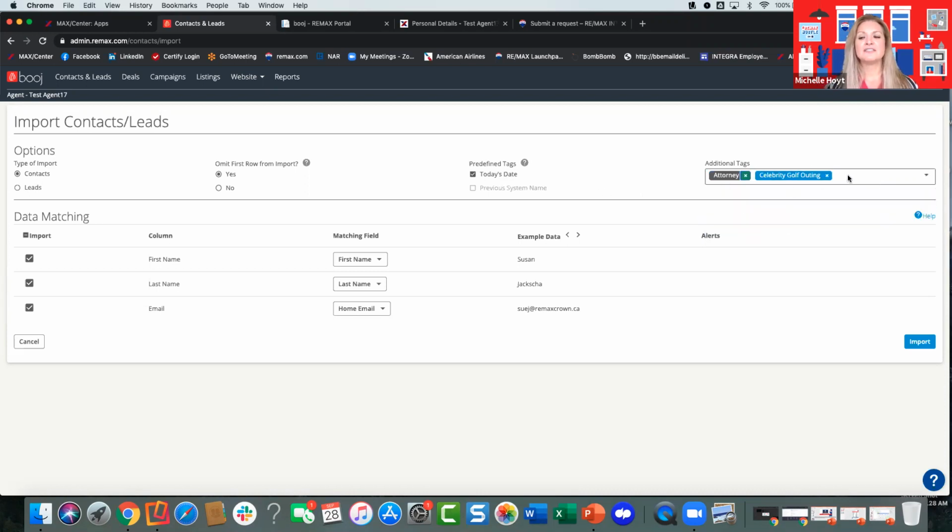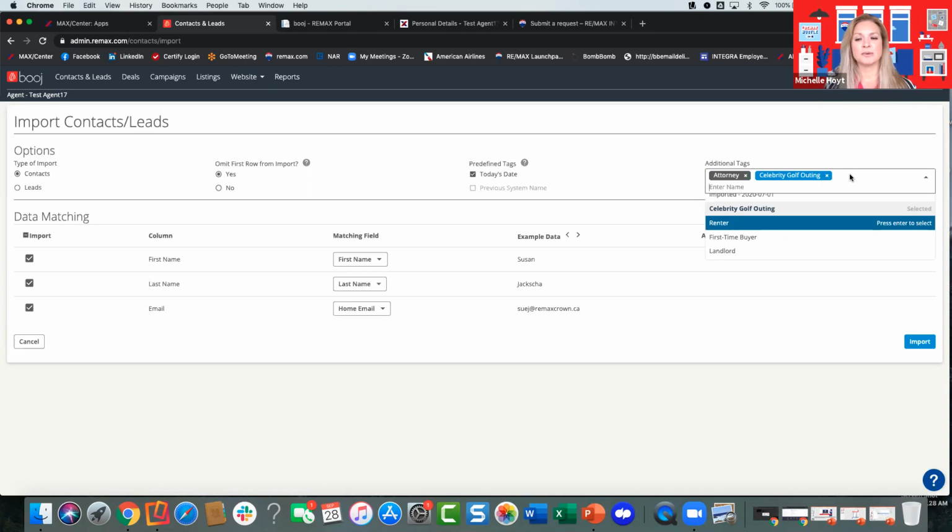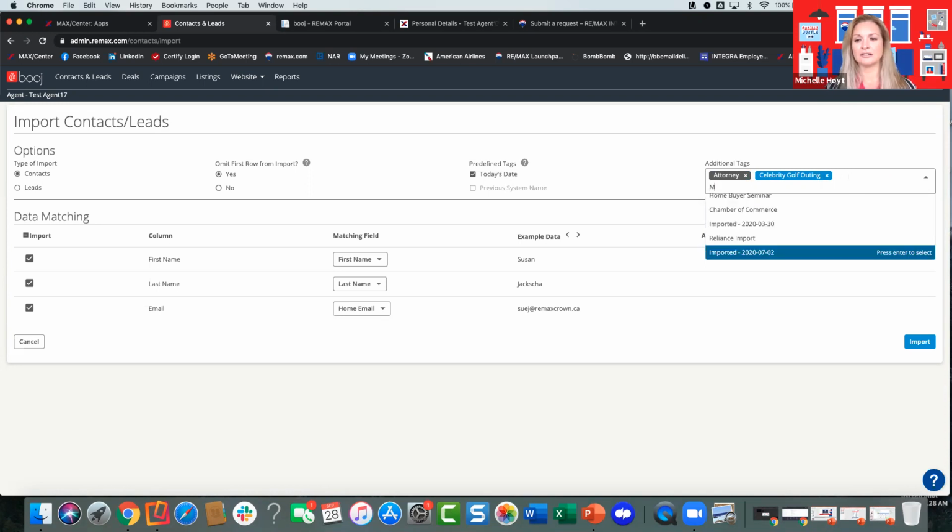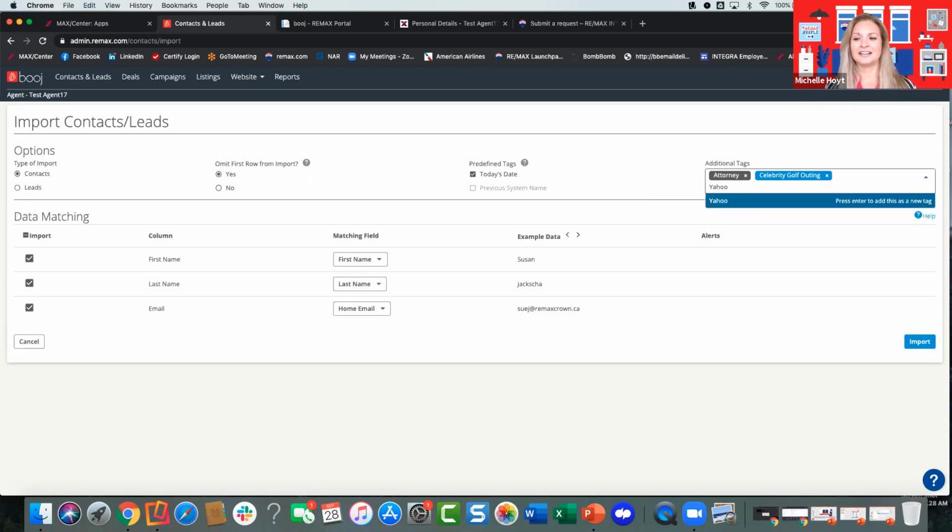So if you think this is a brand new one, like let's just say it's a special list, you could just say this is my old Yahoo account, Yahoo contacts, and you hit enter, and it's going to automatically add that tag here, and it's going to add it to that big list like we did earlier. So it works out really well.